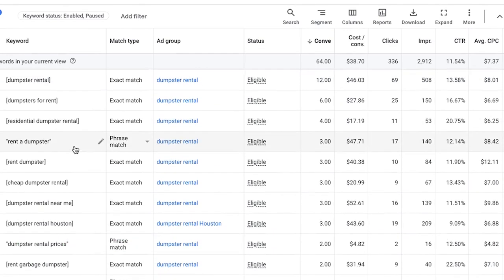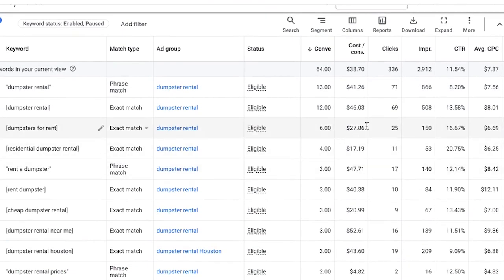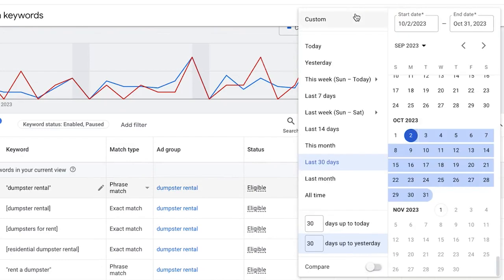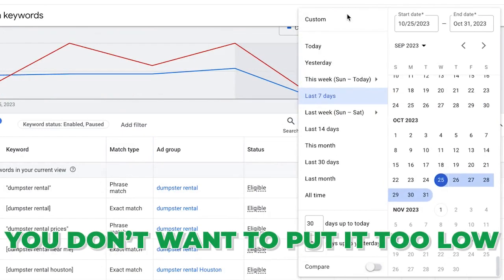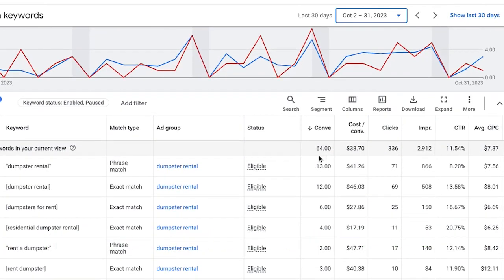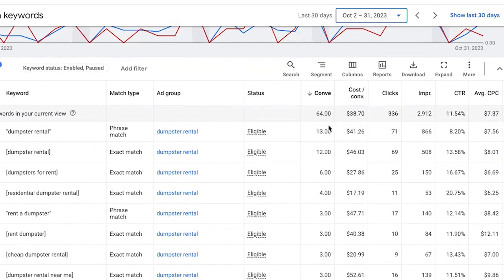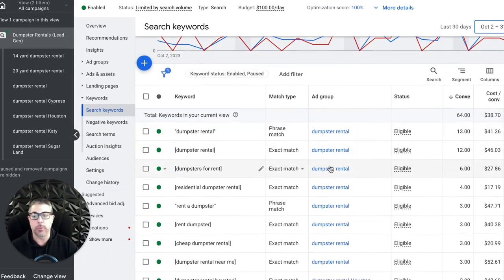So keep that in mind when you're setting a tCPA. This guy's getting like 13, right? Let's see, last 7 days. 17. So yeah, my point is you don't want to put it too low and then have a handful of leads. And then, yeah, you got a great lead price, but you got fewer opportunities to sell the dumpster. So that's the most important part.